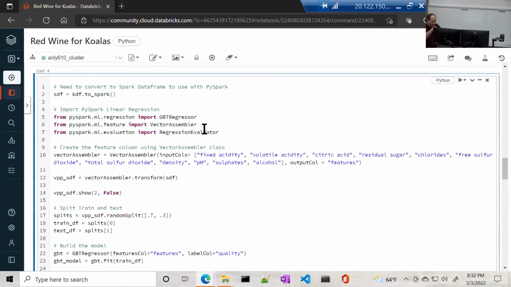And so the vector assembler is what puts my data in the format I need for PySpark MLlib to process my model, right? That's what vector assembler is doing. This is the algorithm I do, which is regression. And then this regression evaluator is what's going to evaluate how well my model did, but it's coming from the PySpark library, right?